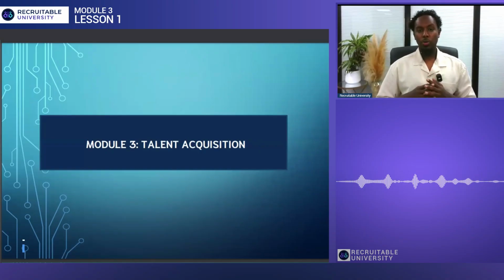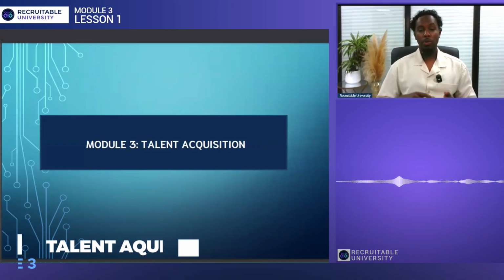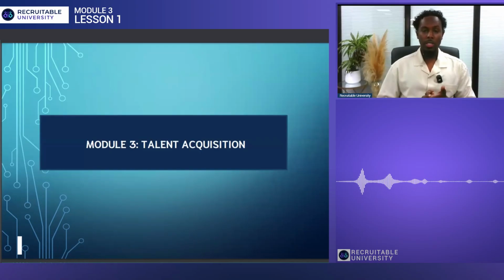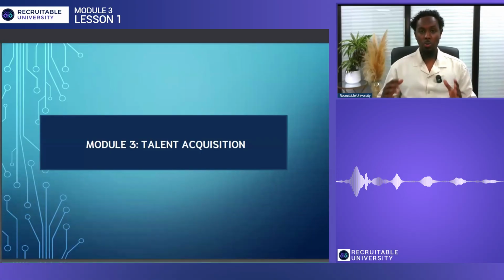We are now on module 3. We've covered 2 modules already. We've covered the foundation of recruitment. We've covered selecting a niche. So now you've understood what recruitment is, what is required from you. You know what niches are, how to select a niche and identify a high value niche. Let's get into the heart of the recruitment process, which is finding talent acquisition, finding the right candidates.